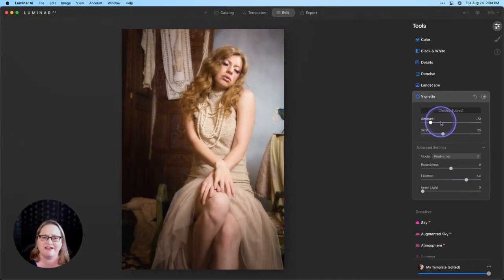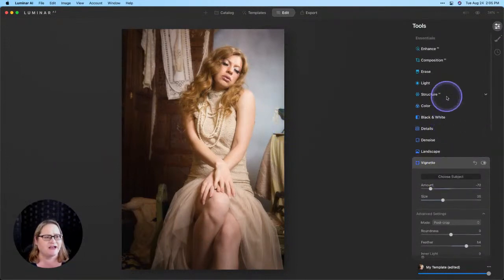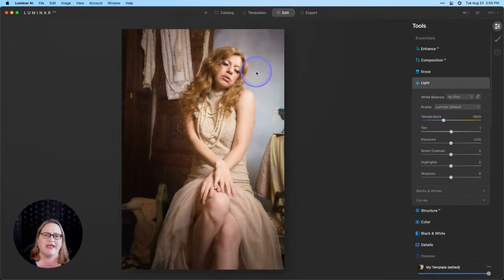Now, a couple of other things that I might address in this image. The first one is we've got a little bit of a distraction over here with this cup and the jewelry hanging out of it. I might use my clone tool to get rid of that. And before I do that, I'm actually going to go up to my light tool. I still feel like our highlights are a little bit too hot, so I'm just going to pull back on those highlights a little bit more, soften that up, and I think that looks really, really beautiful.